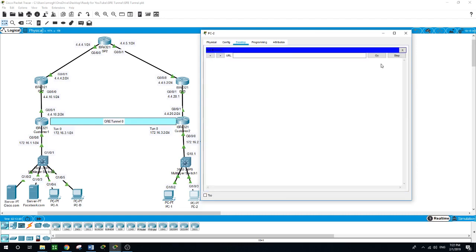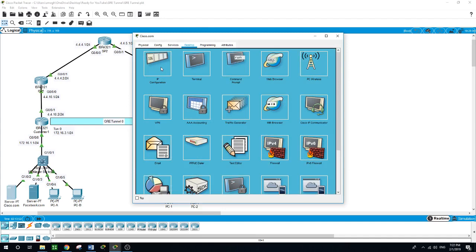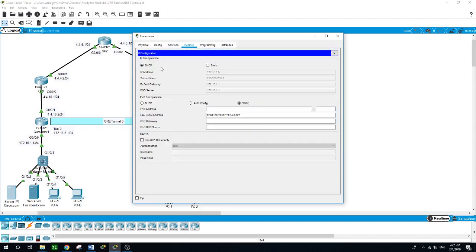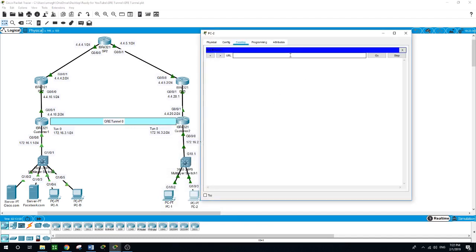Let me see if I can, using the web browser, since we have the IP address of the Cisco server on 172.16.1.5. From here, 172.16.1.5, and we have a connection.